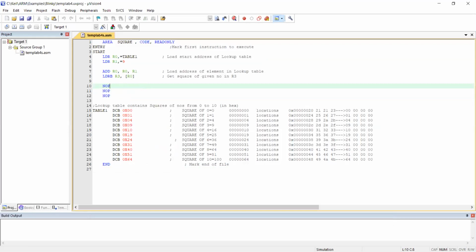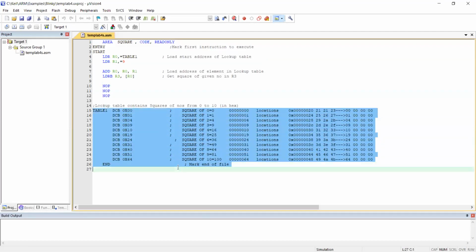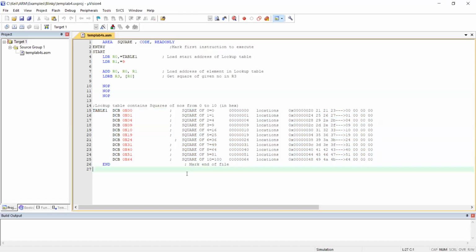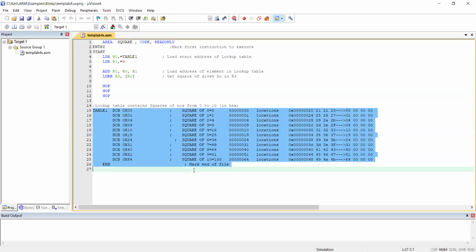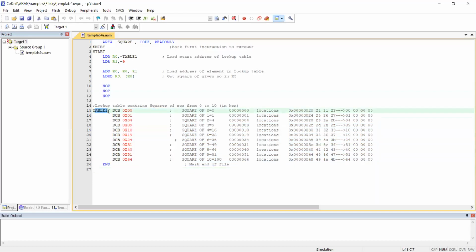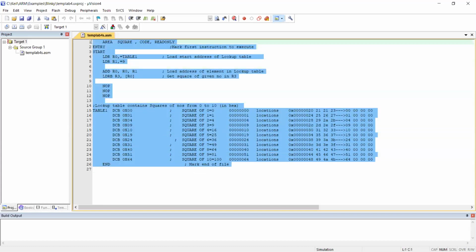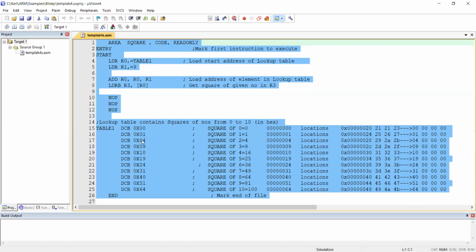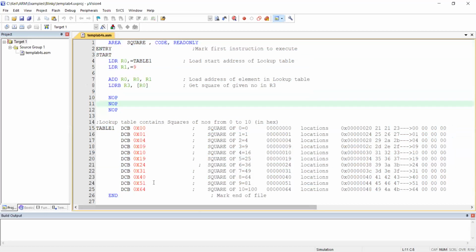See, the problem definition is that there is one table here, an area which I have selected, in which some data is already stored. The contents of the table are 0, 1, 4, 9, 10, 19, 24, 31, 40, 51, 64. This table is called a lookup table. You can see it here. Let me zoom in so you can see. I hope it is clearly visible. So this table is the lookup table.